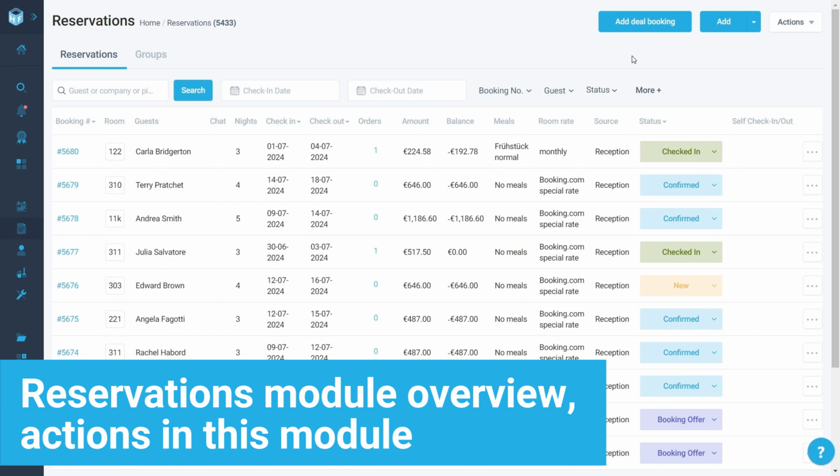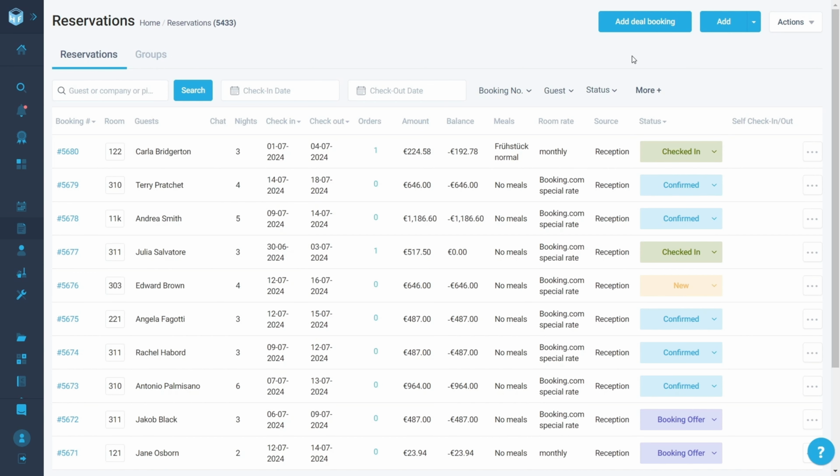Let's have a look at the Reservations module. Here, we have collected all the information regarding your guests' reservations. This module is divided into single and group reservations for your convenience. Please use the buttons in the top right corner to create a new single or group reservation, create a new deal reservation, or import and export data.